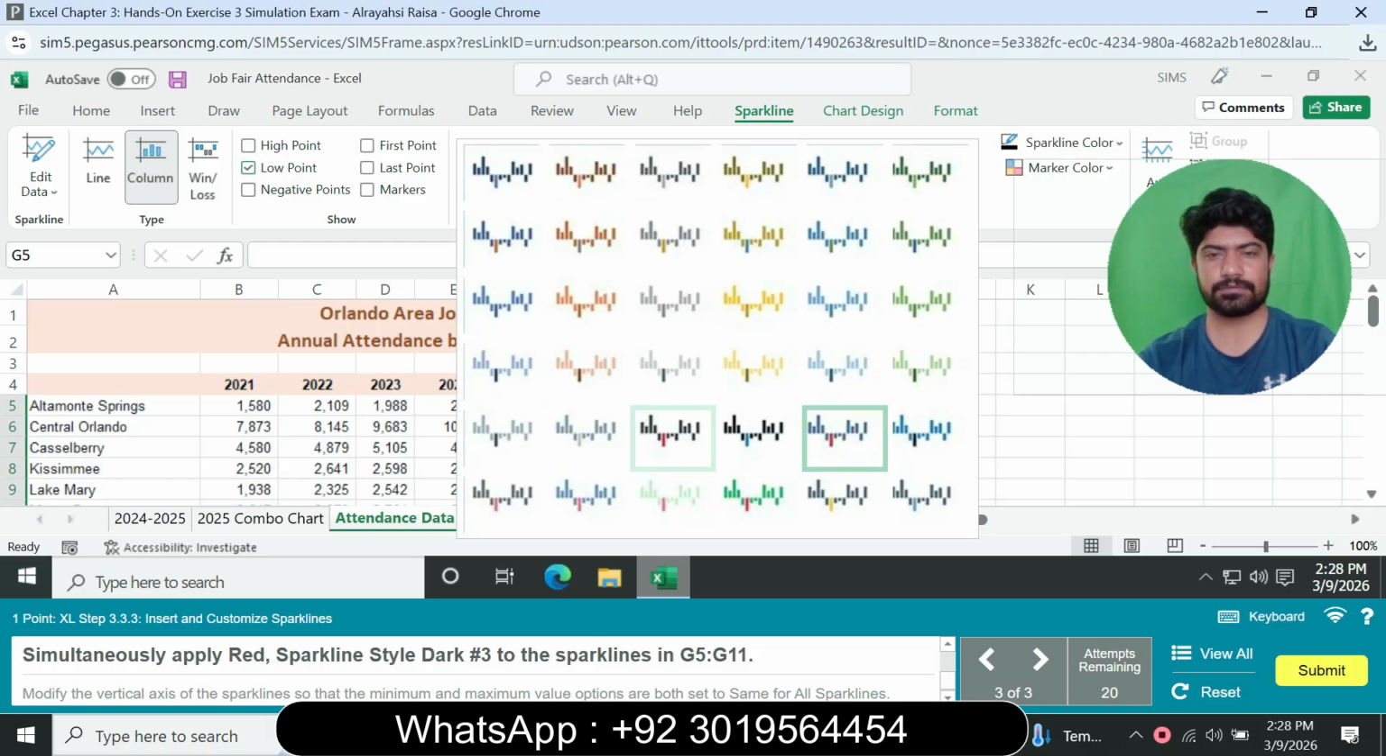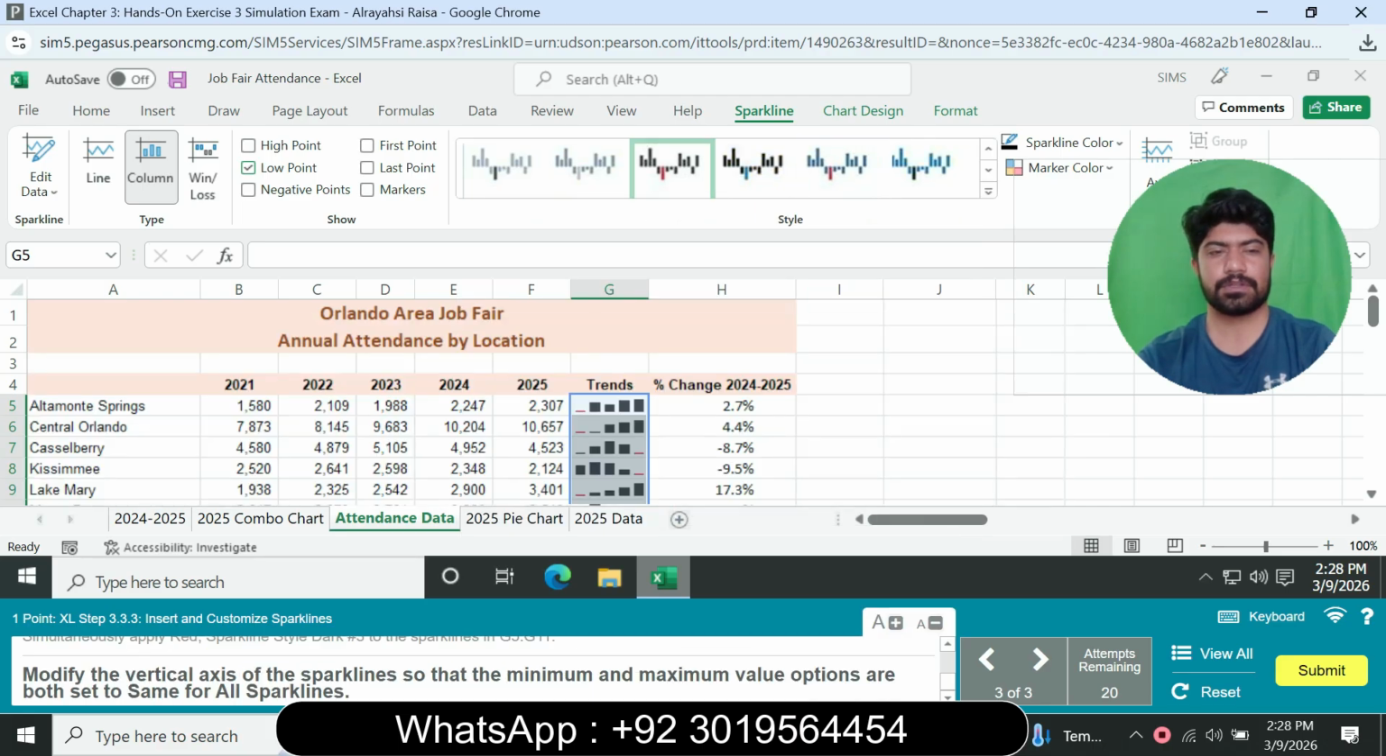Next, apply the red sparkline style dark 3 to the sparklines in G5 to G11. So red sparkline, click OK, and modify the vertical axis minimum and maximum.